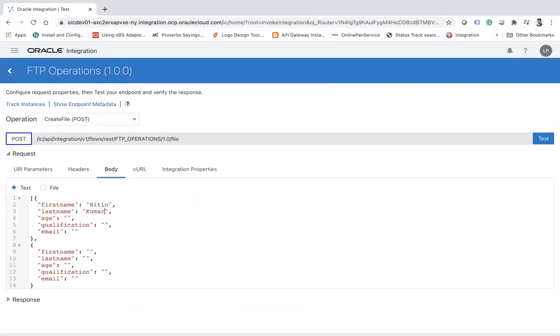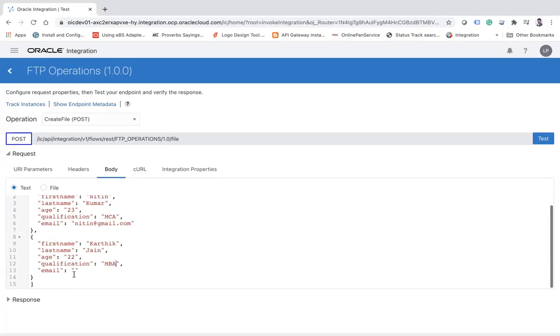Kumar, 23, MCA, Nitin at gmail.com. Karthik, MBA, and then fine, and let's test it.